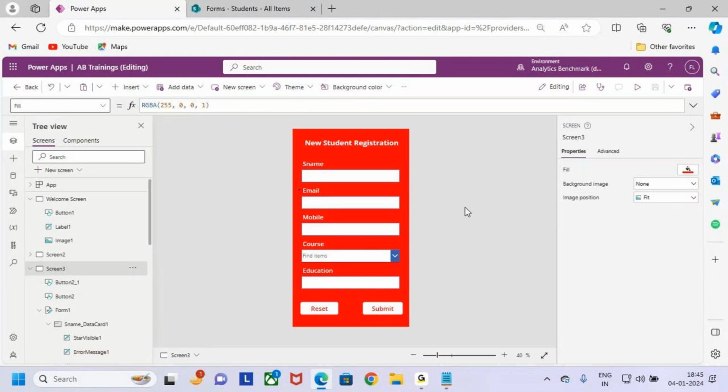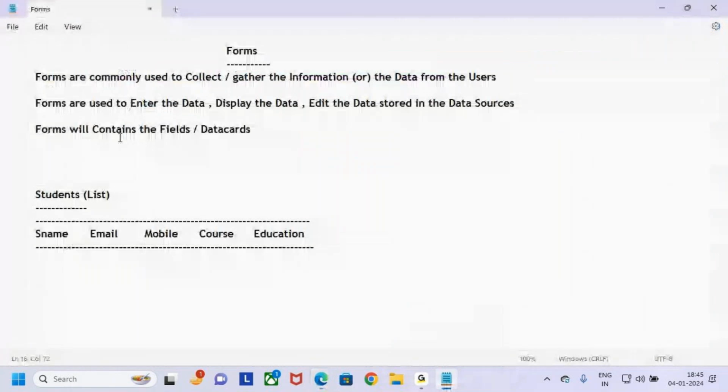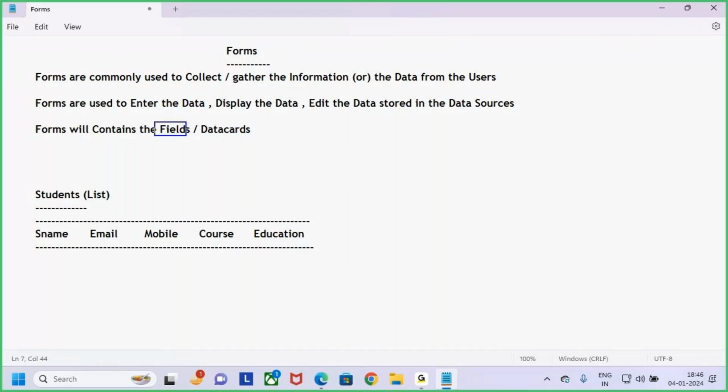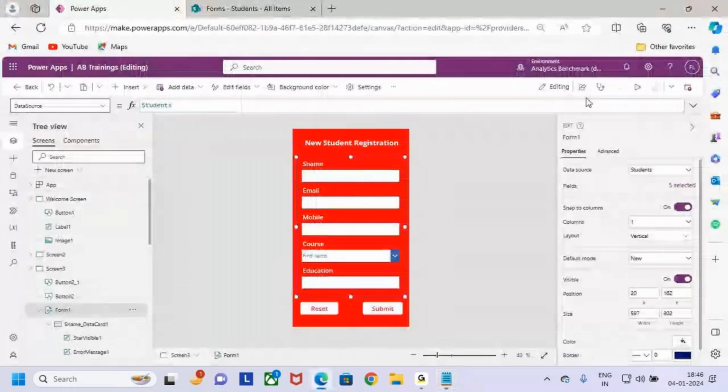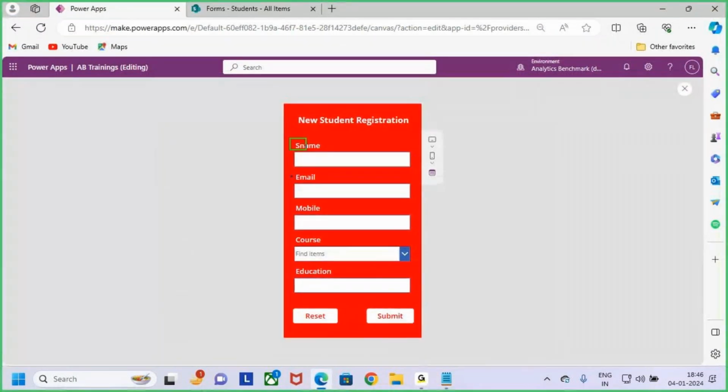And next, try to understand. I said what the form contains. Form contains the fields or the data cards. Forms contain what? Fields or data cards. In general, we call them fields. In Power Apps terminology, we call them data cards. Now, what do these fields or data cards mean? See here, guys. If you go to the form, student name is one field, or we call it a data card. Email is one data card, or we call it a field. In Power Apps terminology, we call it a data card.